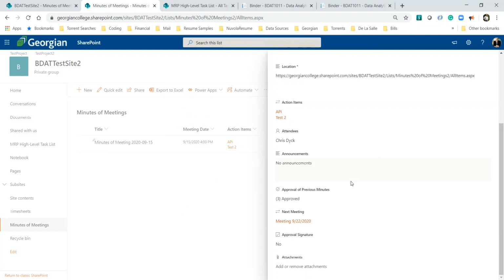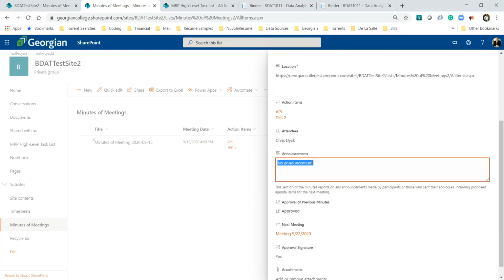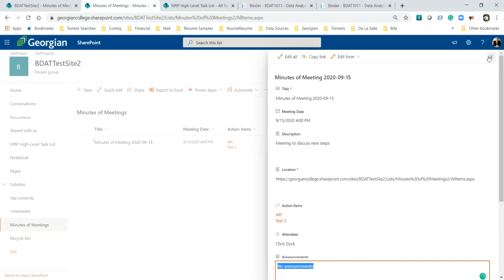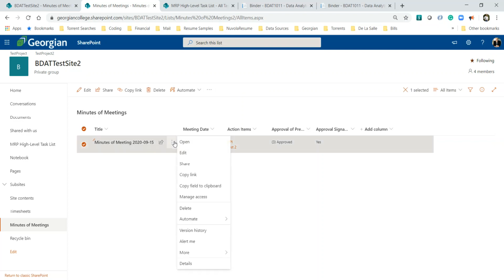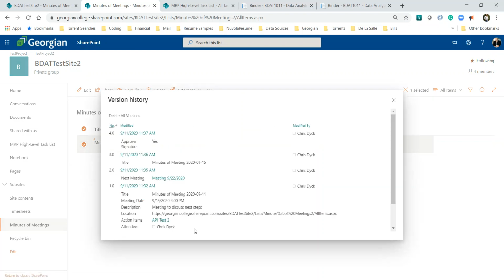All right, now I'm going to approve the minutes here. Okay, so let's imagine we've fast forwarded to our next meeting, and I'm approving those minutes. Okay, I'm going to close that. All right. Now, what's important to recognize here is, if you remember, we set up version history. And the version history is really important. I want to make sure that things were done properly.